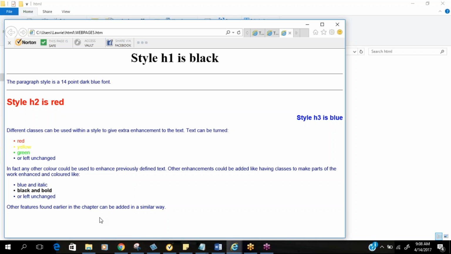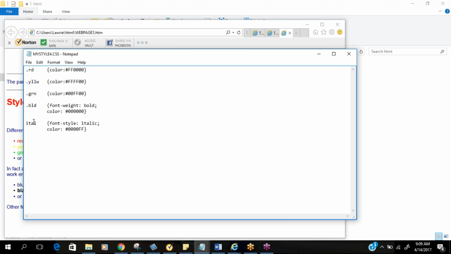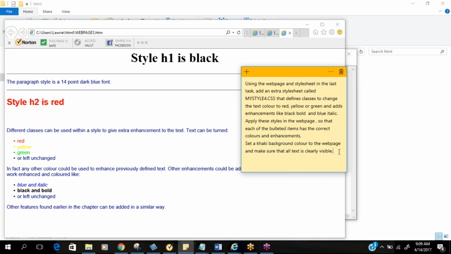So let's have a look at our style sheet. Look, can you see there's no dot in front of ital? Let's put a dot there. This is an error. So we save that. We go back to the web page. Let's refresh. Now better. Look, we've got it italic. It's blue.